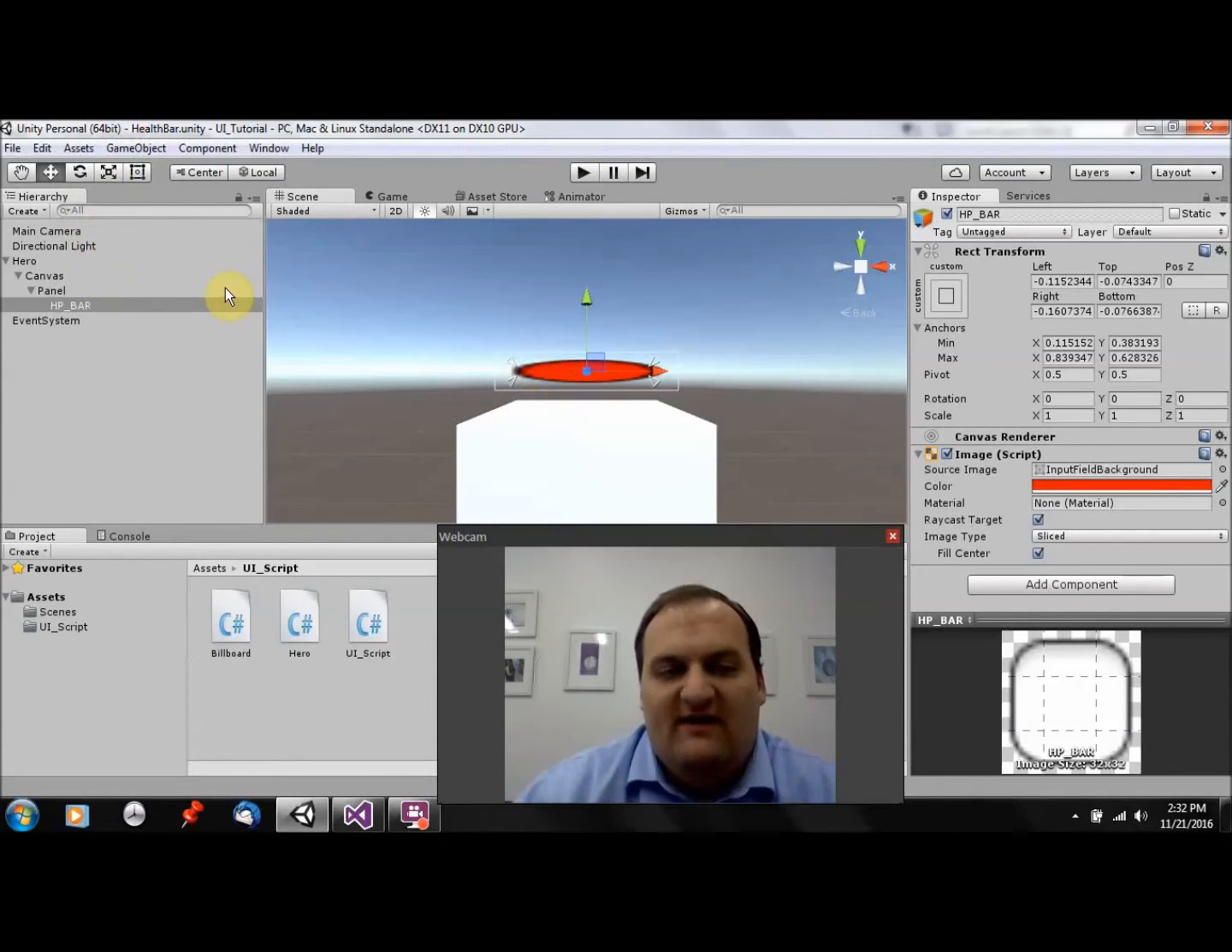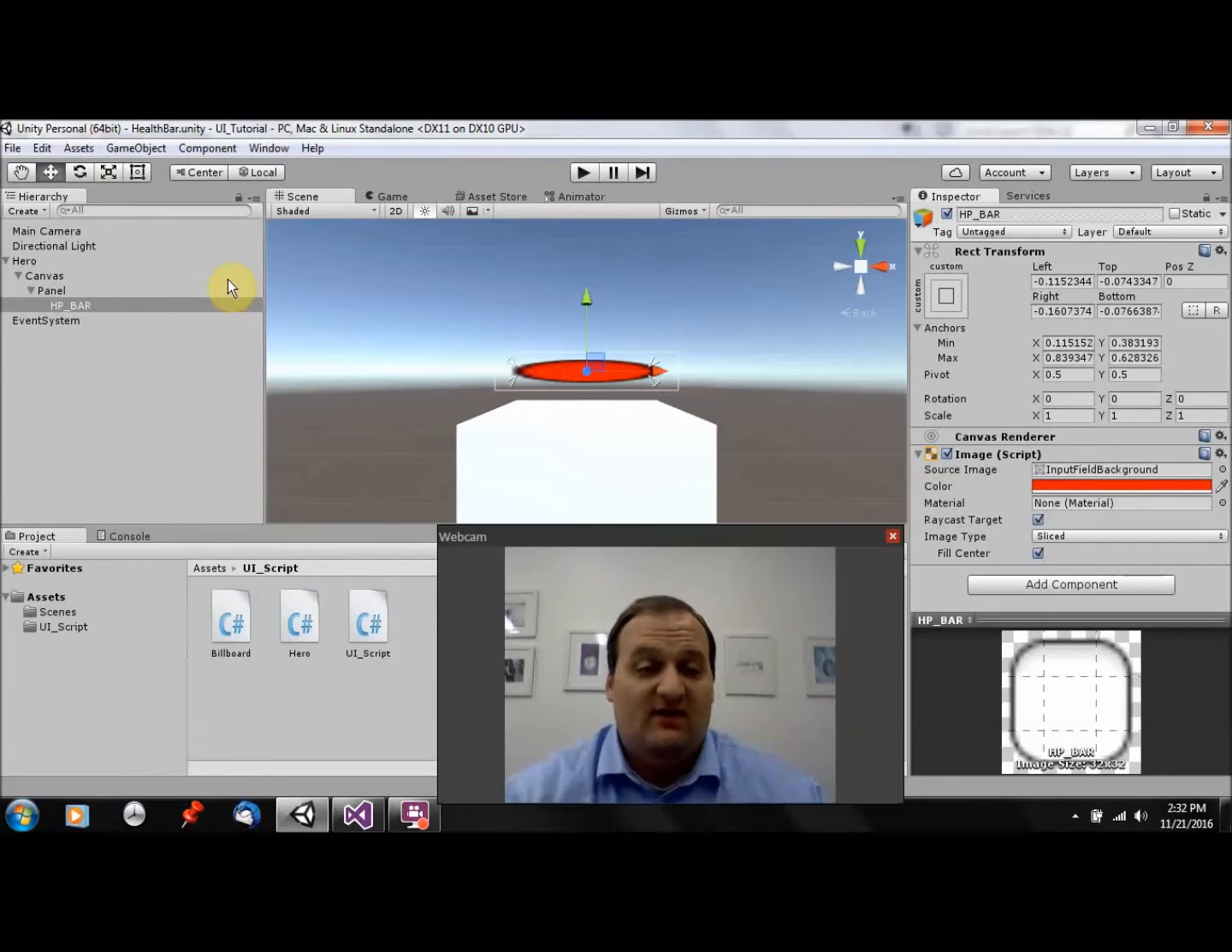So now we have this situation. Here's our HP bar, and here's our canvas. It's going to follow our object. Now, how do we actually make the HP bar change?